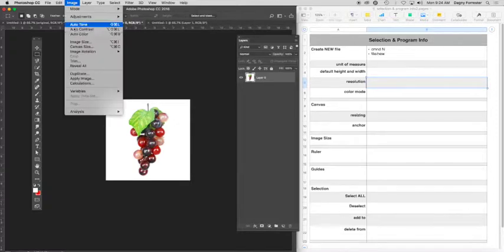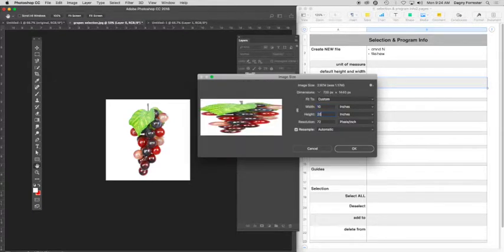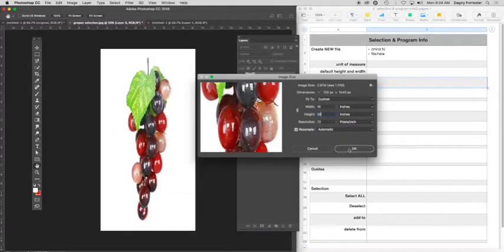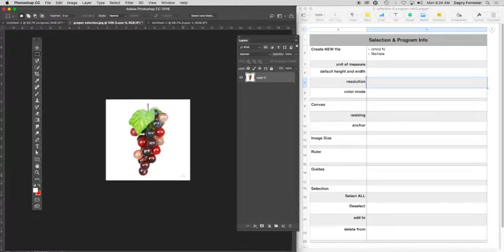If I wanted to go to Image Size, and not keep things proportional, I could click on this link. I could change my width to 10. I could change my height to 20 and resize. So when it's linked, when the height and width are linked, they proportionally resize. When you unlink, they can be distorted or changed independently. Okay.